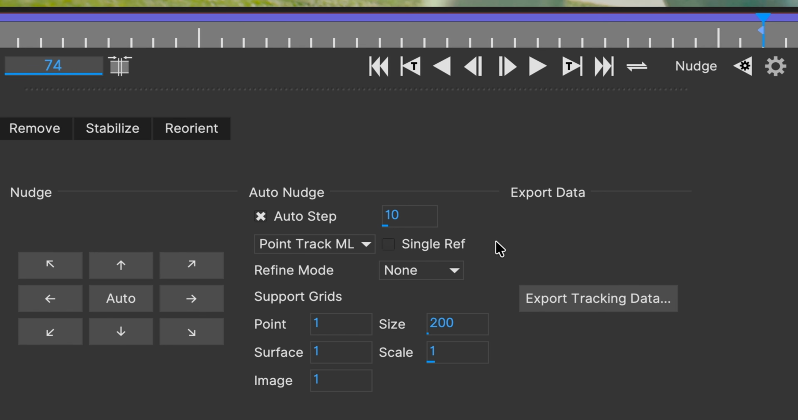We can force the track to use a single reference with this checkbox. However, since the reference will change over time, it's not needed for this shot. Next, we have the supporting grids. If this section is grayed out for you, just select one of the reference points in the viewer.